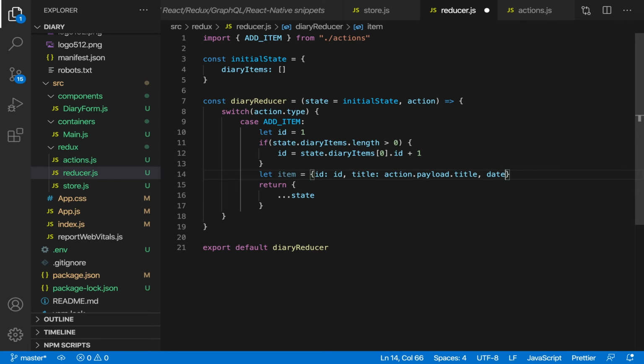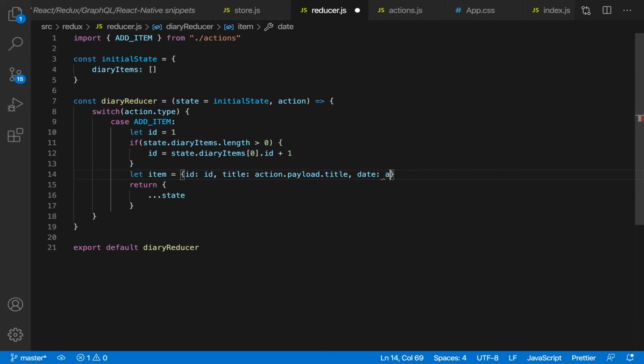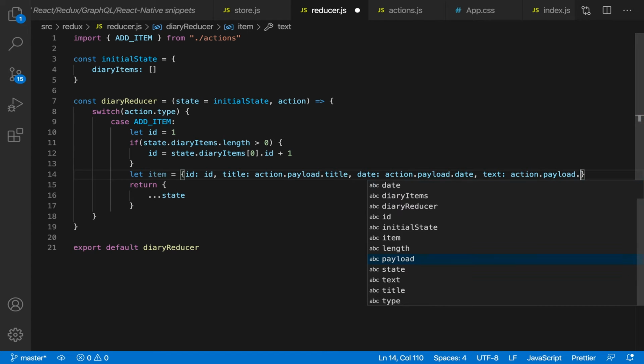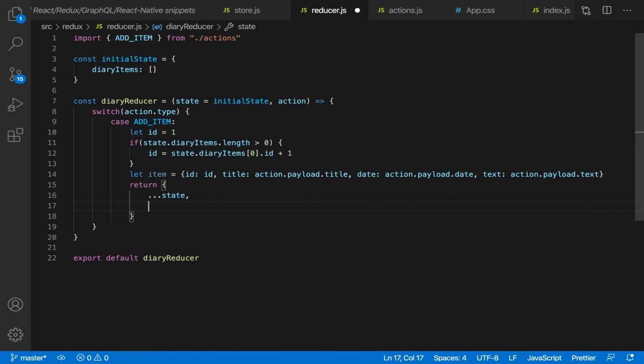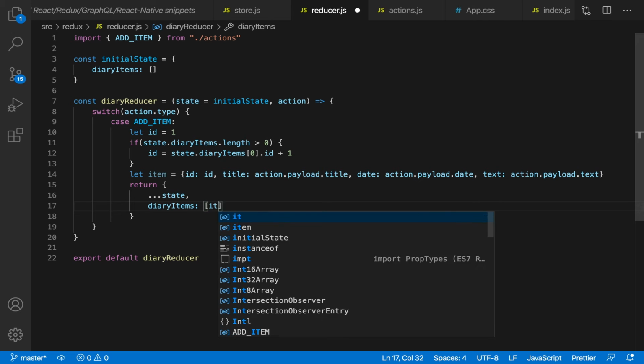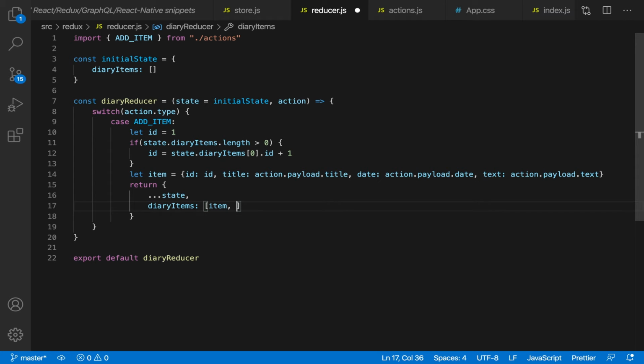And then for the date, we are going to do action.payload.date, and also for the text, we will do action.payload.text. And now we have created our item. We just need to update the state with this item. To do this, we'll do diary items over here inside the return, where we return the state. We need to make an array, and in this array we would pass in the new item plus the old items. So we're getting a copy of the state of diary items.